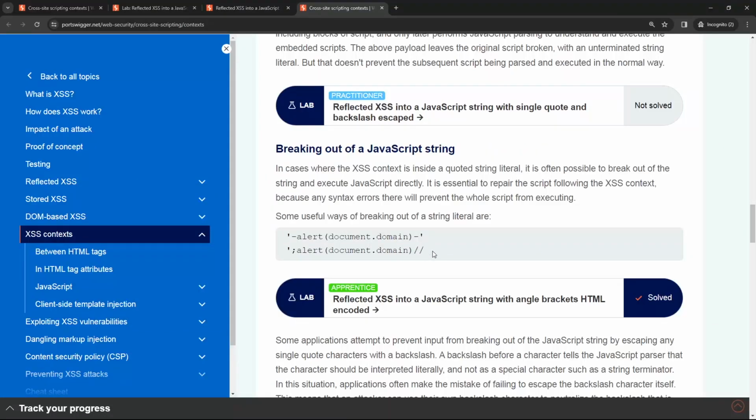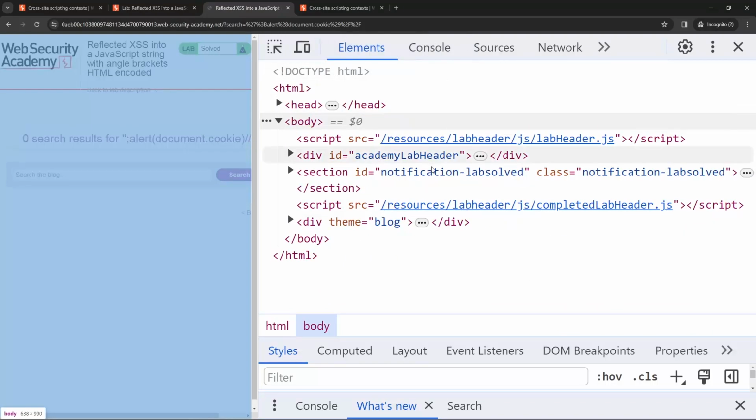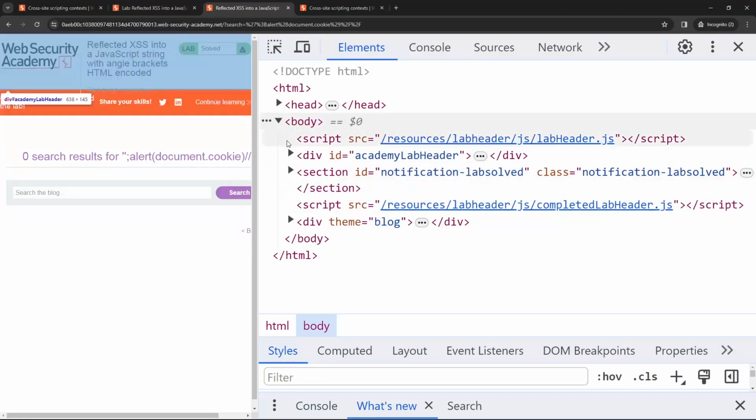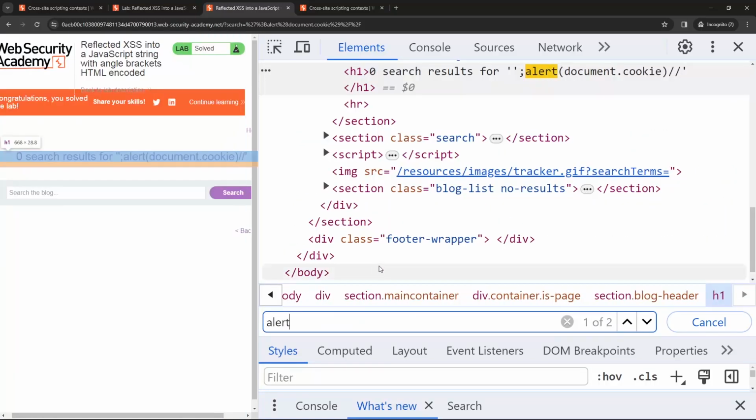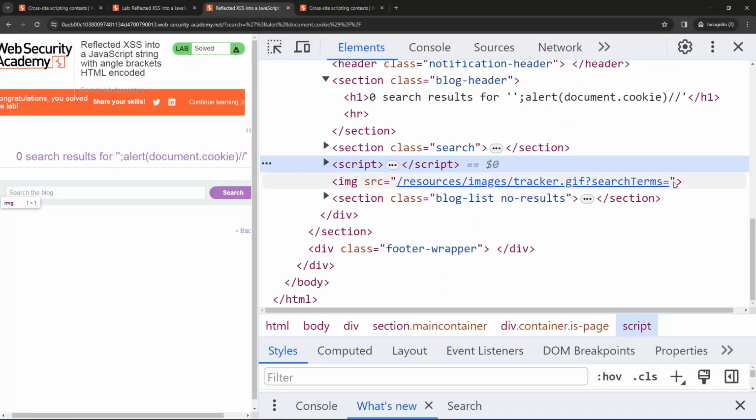So right now, let's see what will happen if you use this string. With that in mind, let's take a look at what will happen if we render this. Let's run. So the pop-up still appears. And let's take a look. As you can see here, the search term is empty.